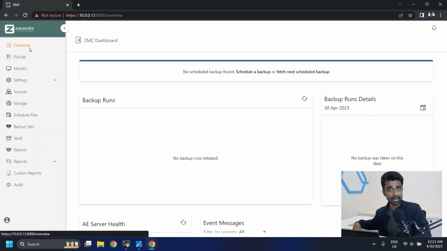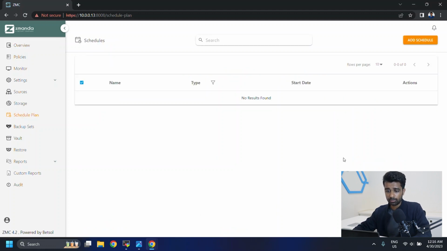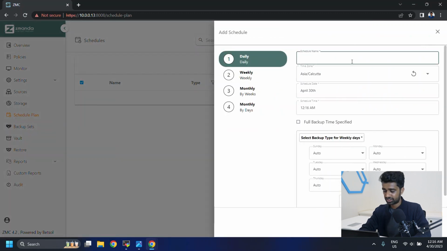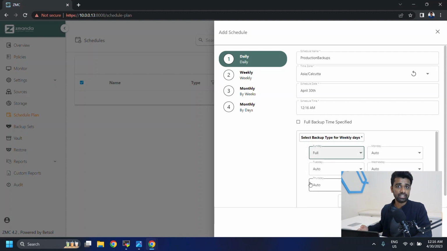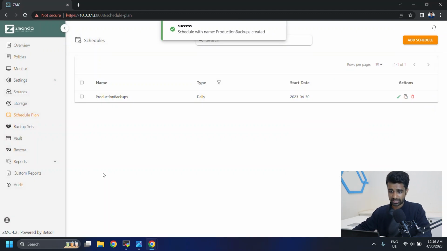Now, before we configure the backup set, I'll head over to the schedule plan to define the backup intervals and the frequency of full and incremental backups. So I'll go to schedule plan, click on add schedule, and over here I'll name the schedule as production backups. I'll select daily, and in this instance I will select Sunday to be the day of full backups, and other days it can auto detect should it be a full or an incremental backup. Then we click on save and head over to the backup sets.